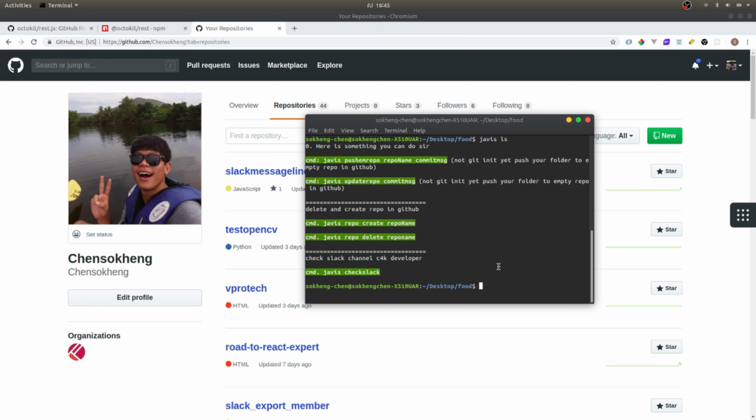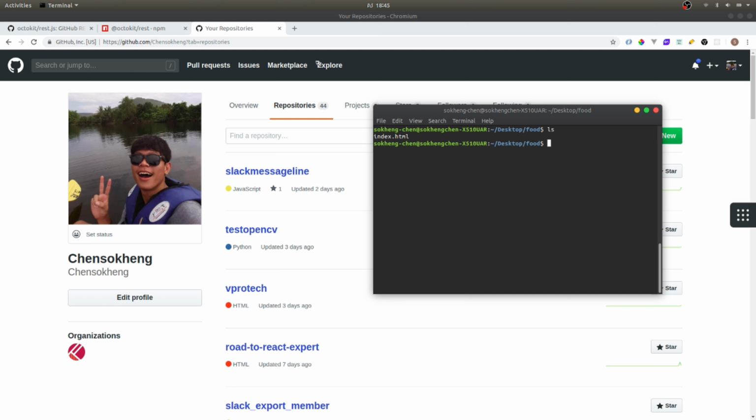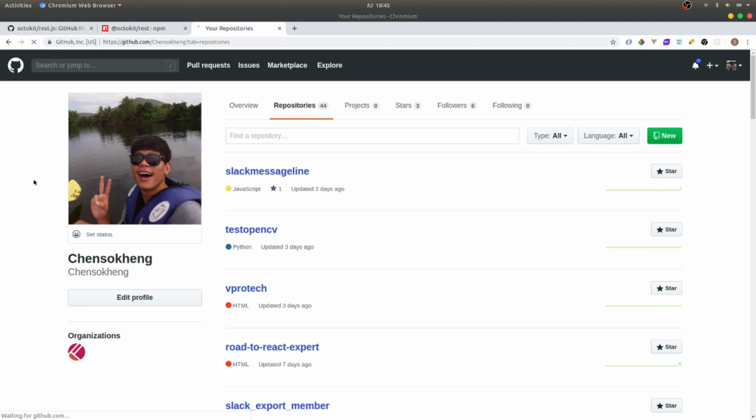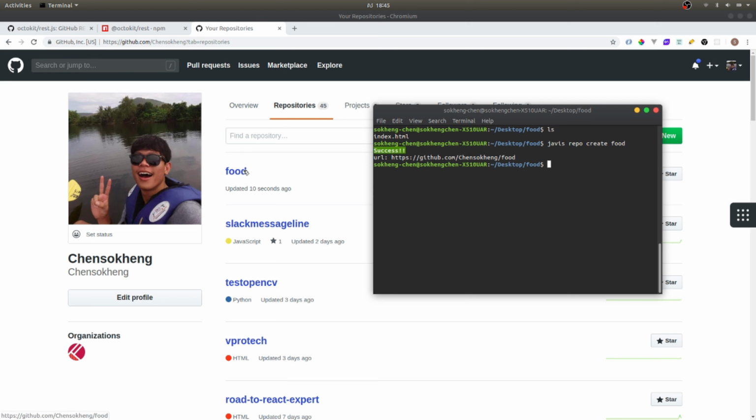So right now I have my food folder right here. In the food folder I have index.html, so I want to push it to this one. So I would do Javas repo create food. Then I will refresh this one. Alright, sorry for this one. So here, as you can see, now we're able to create the food folder in GitHub.